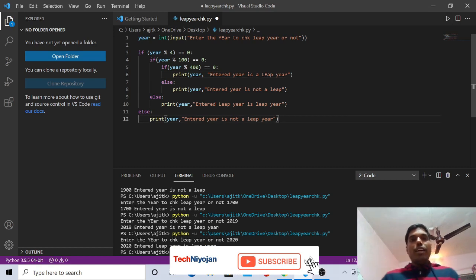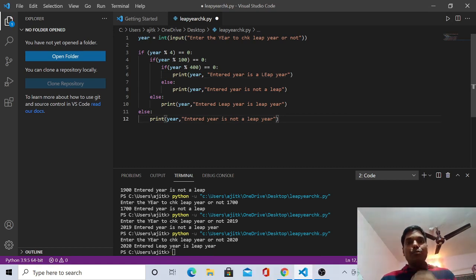Fine students, so we have done with the coding part, and you can note this code and practice it out. So I hope you understood these things, and if you still have any doubt in the conditions that we have taken, you can ask me in the comment section.